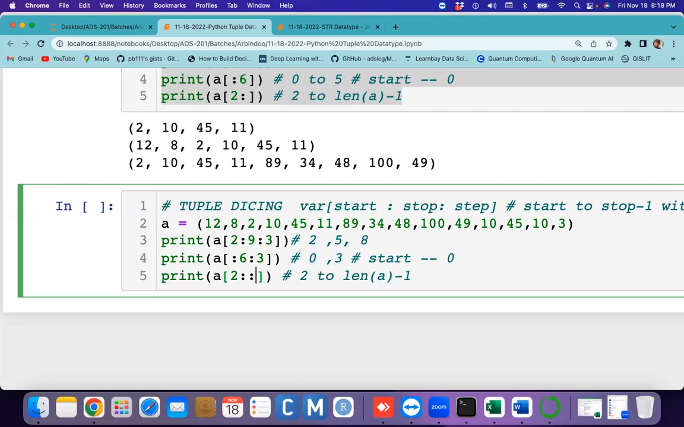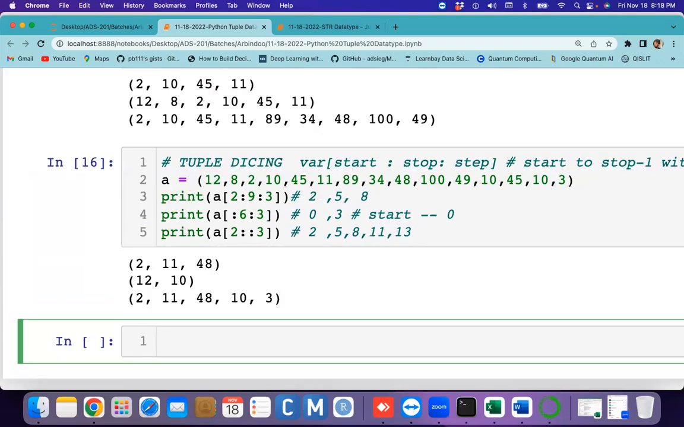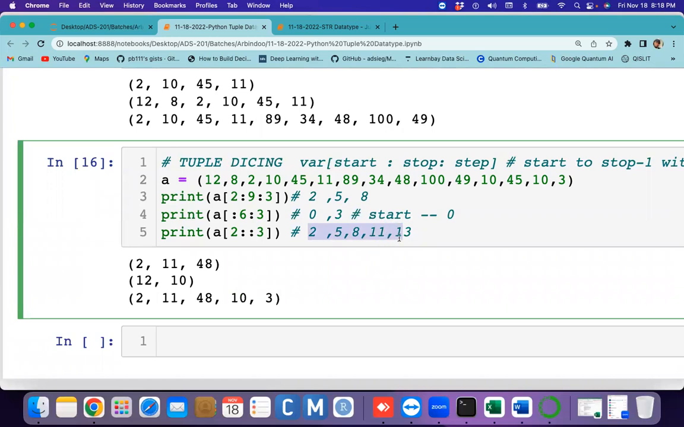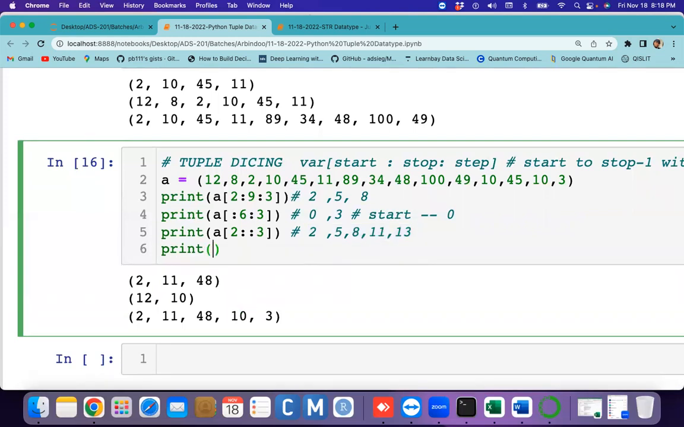If you're not mentioning the stop, then the elements we have are from 2 to length minus 1 with step 3. So 2, 2 plus 3 is 5, 5 plus 3 is 8, 8 plus 3 is 11, 11 plus 3 is 14. These are the index positions we can access: 2, 5, 8, 11 and 14. Guys, if you have not understood, I already explained the string data type concept in the previous class, and if you refer to that recording, you will definitely understand.